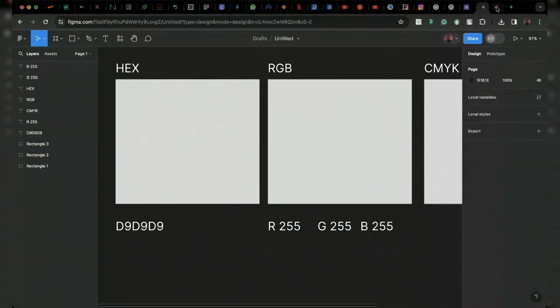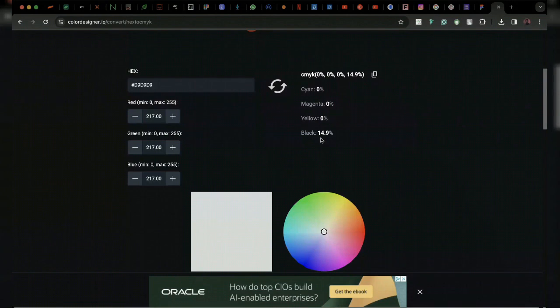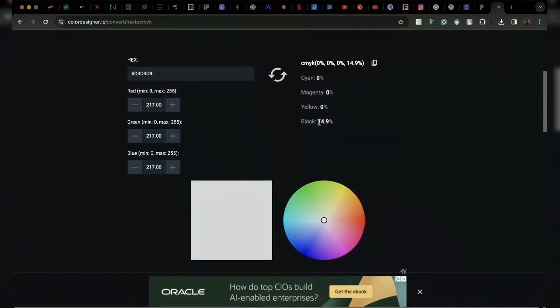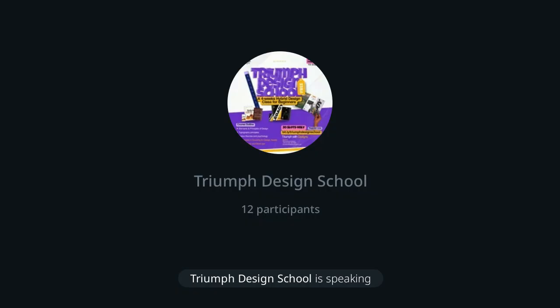Now, for CMYK, which means if I'm to use this exact color, that is this particular code in hex, this particular code in RGB, and if I want to use it as CMYK, which means for the C, it has to be 0, for the magenta, it has to be 0, for yellow, it has to be 0, and for black, it is just 14.7. Does that mean Figma cannot do print design?